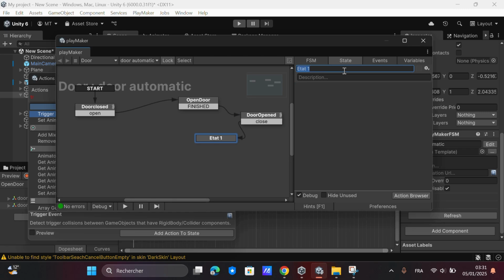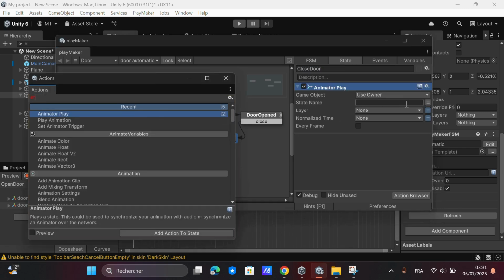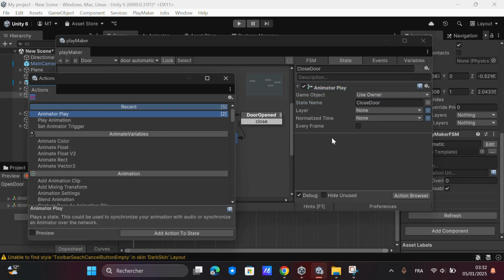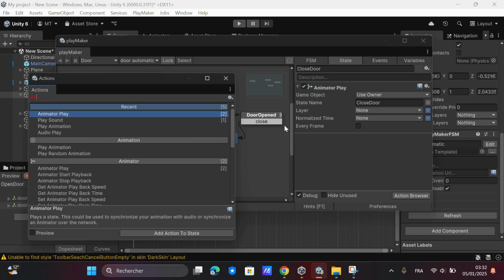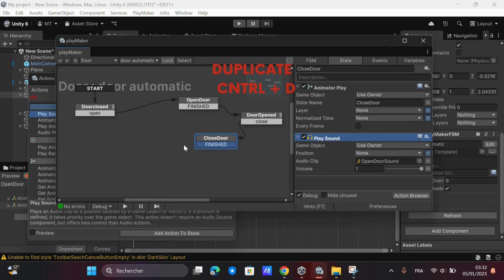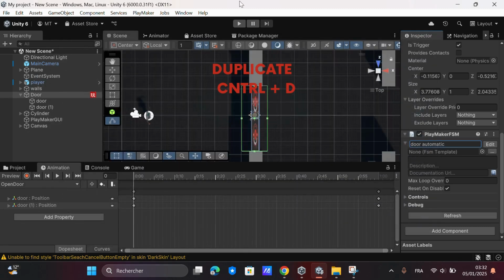Finally, create a closed door state. Add the animator play action and set the animation state to closed door. Add the play sound action with a door closing sound effect. Send the finished event to return to door closed. And that's it. Duplicate the door and place it elsewhere in your scene.